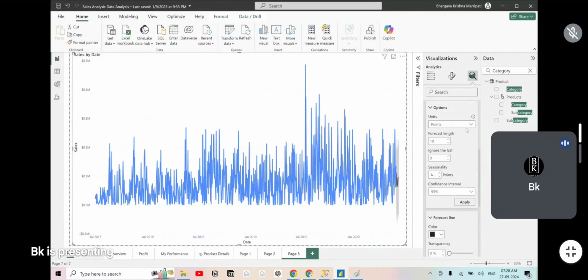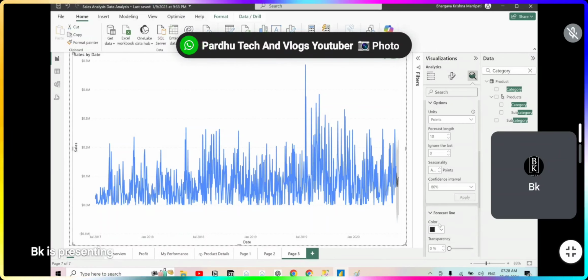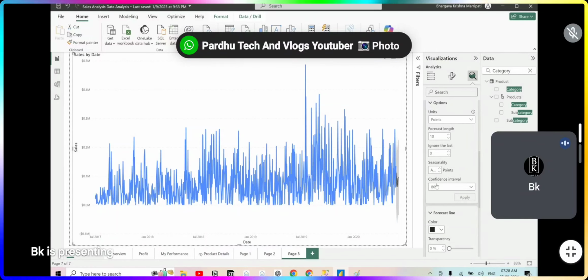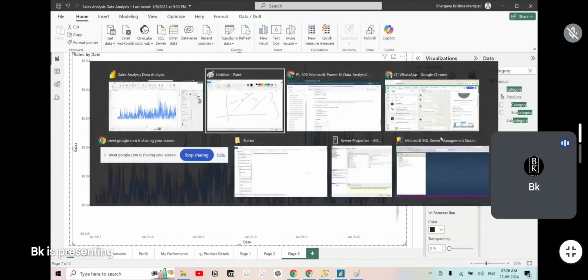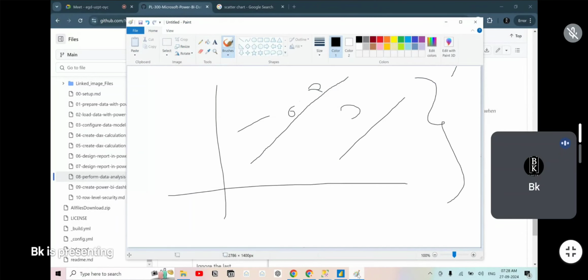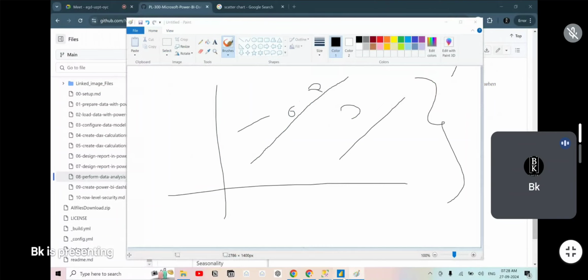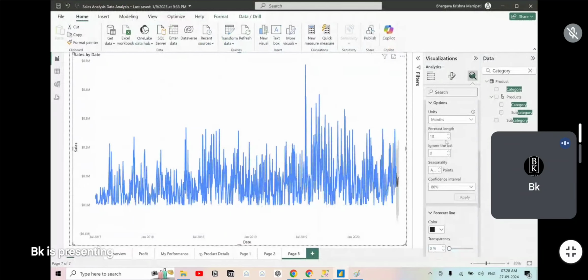Now you can also change some of these parameters. You can set the confidence level to 80%. What do the parameters do? Basically, it's the math behind however it is calculating, and you are changing the parameters so it will give a better result. Let's configure the forecast and apply the unit by months. It's by months.